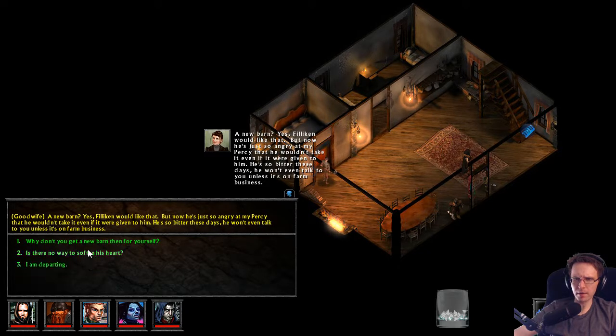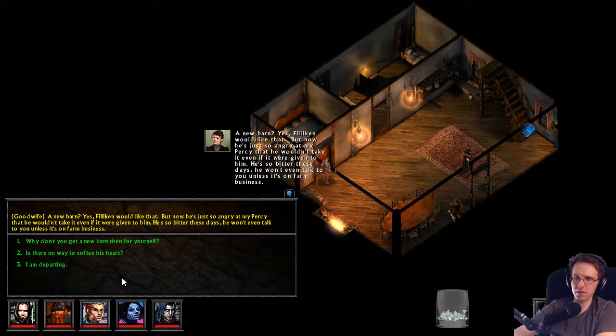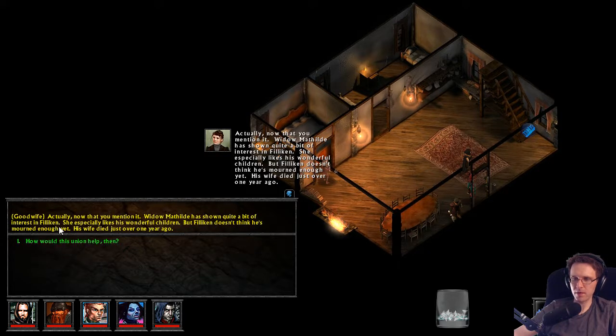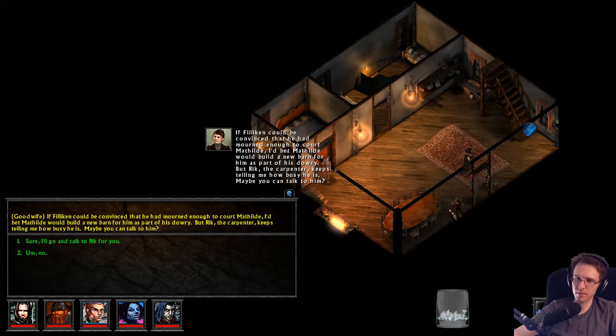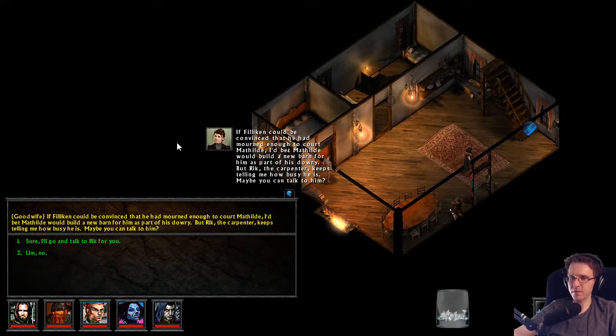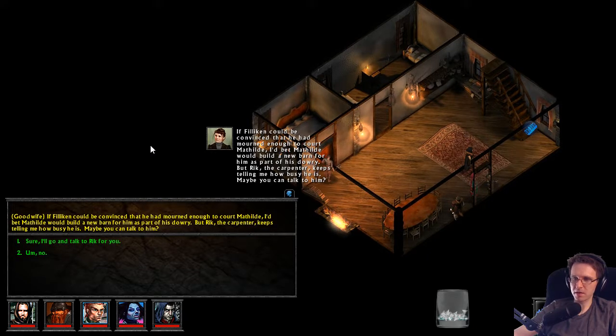Can you just get another barn? A new barn? Yes, Fillikin would like that, but he's just so angry with my Percy that he won't take it even if we gave it to him. He's just so bitter these days. He won't even talk to you unless he's on farm business. Is there no way to soften his heart? Actually, now that you mention it, Widow Mathilde has shown quite a bit of interest in Fillikin. She especially likes his wonderful children. But Fillikin doesn't think he's mourned enough yet. His wife died just over 1 year ago. If Fillikin could be convinced that he had mourned enough to court Mathilde, I bet Mathilde would build a new barn for him as part of his dowry. But Reek, the carpenter, keeps telling me how busy he is. Maybe we can talk to him.